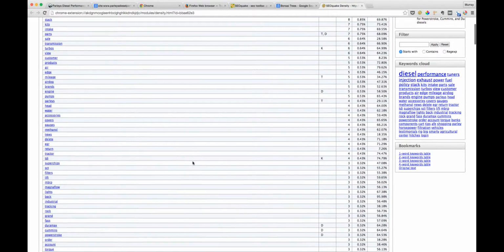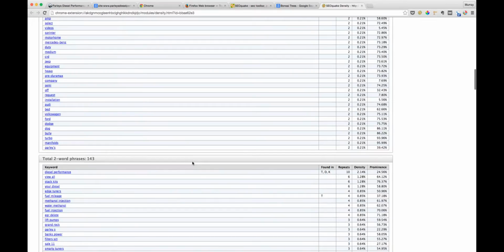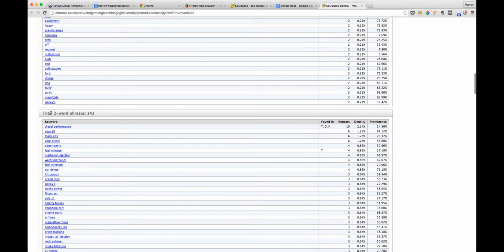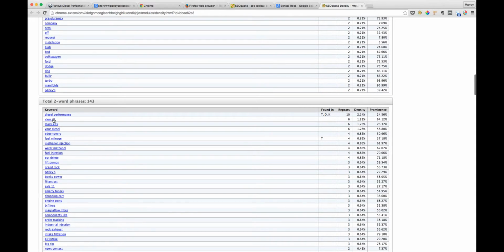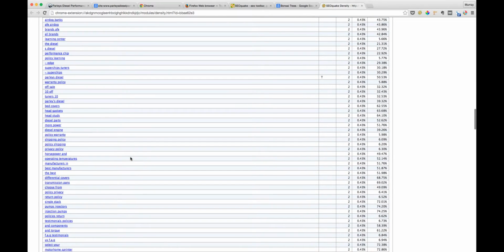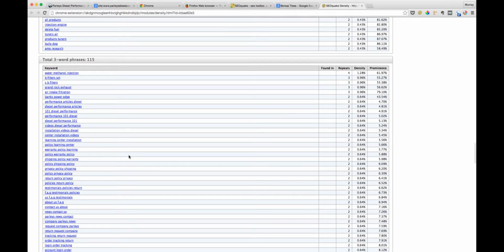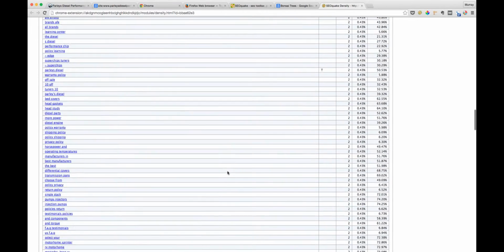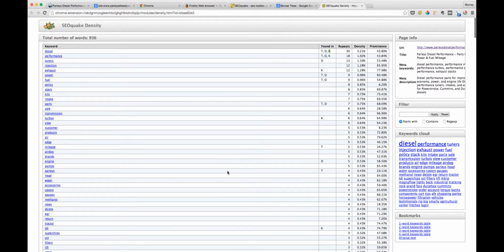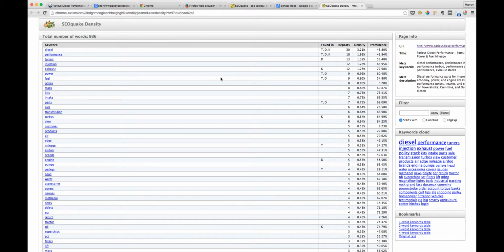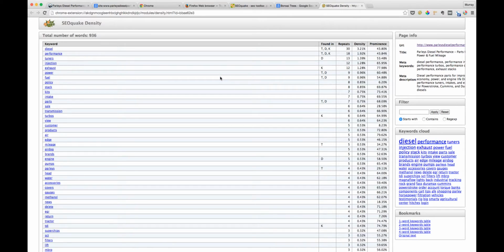Okay. If you scroll down, you'll see another section that says two, where it's two words combined. So diesel performance is used quite a bit throughout the site. View all, that's kind of strange. Stack kits, okay. So it shows you what keywords they're using most. So you can get ideas from your competitors, or if someone's really hammering you and you just can't beat them competition-wise, you can investigate what they're using. What are they putting on their site most? Okay.